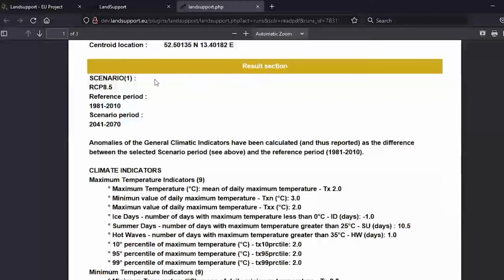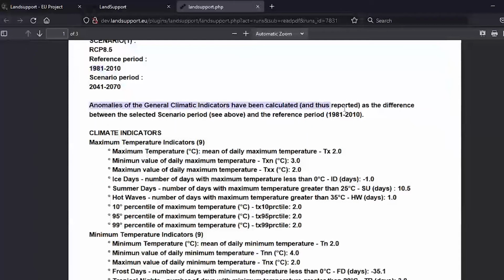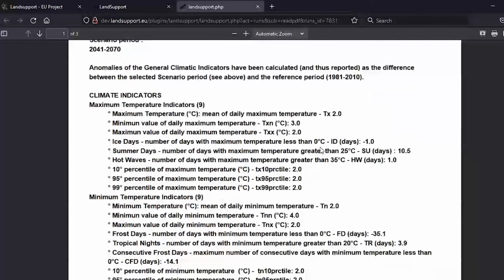Then there is the results section. We have selected scenario 8.5, the catastrophic one, and our scenario period is 2041-2070, which will be compared with the reference period, 1981-2010. It's specified here. Anomalies of the general climatic indicators have been calculated and thus reported as the difference between the selected scenario period, so this one, and the reference period. It is 30 years. Let's start with the climate indicators.